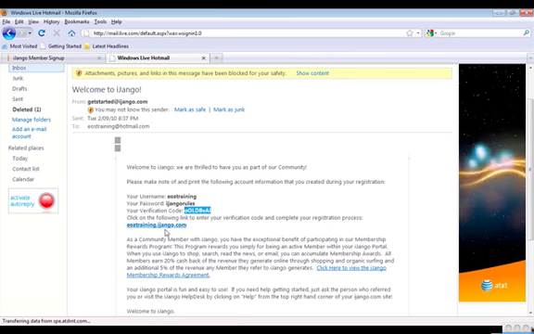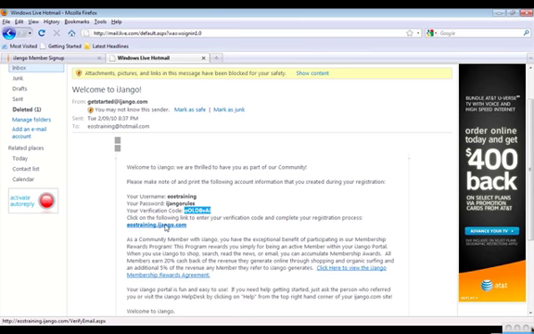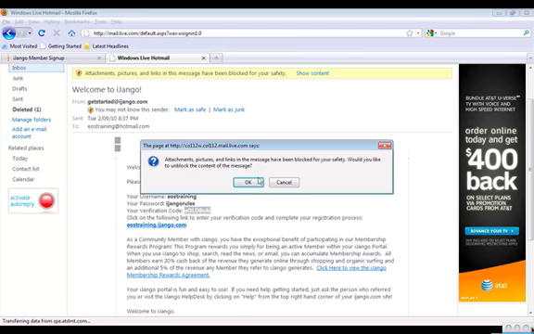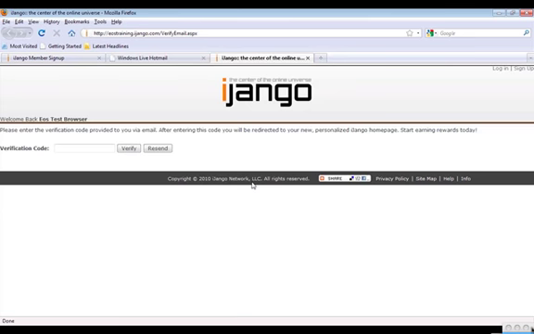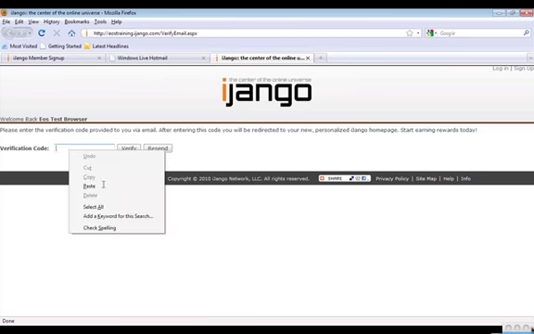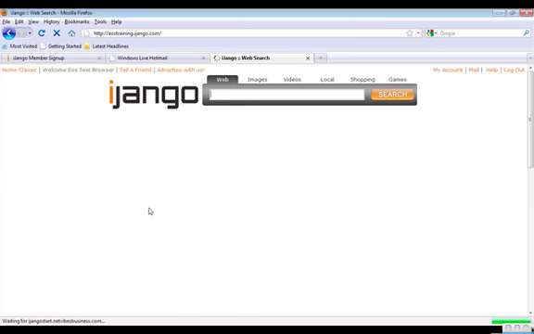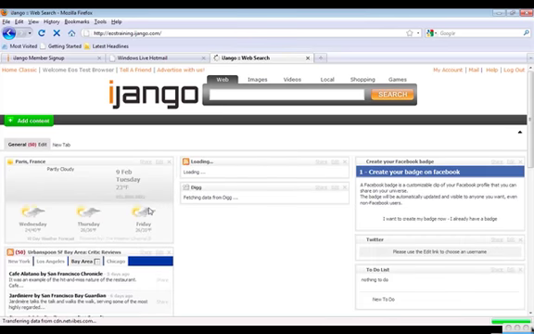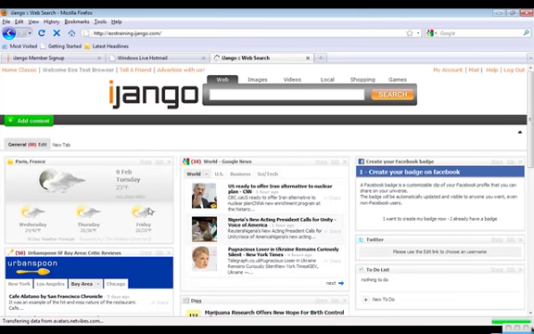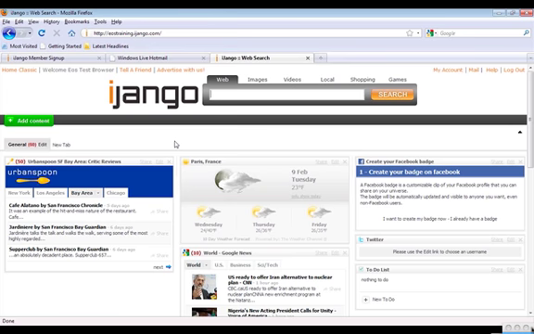So what I'm going to do is I'm going to copy that verification code, and you can see it says click the following link to enter my verification code. And I am now back on iDjango.com. I can paste my verification code in and click verify. Now that's going to verify that I am who I say I am. And my page is now ready for me to personalize, and it takes me right into the personalization section of my page. So then I can begin to cut and paste widgets and bring in and customize my home page.